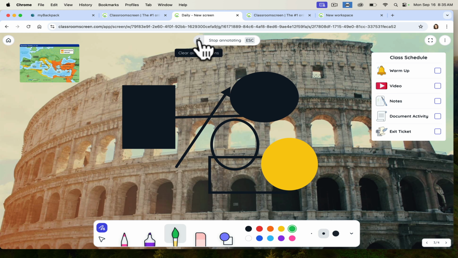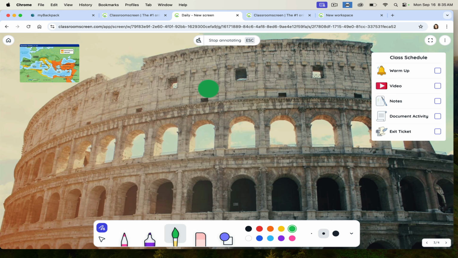I'm going to clear the annotations all at once using this feature. And the reason I wanted to show you annotations first is that you can use the annotations feature with anything that you put up on the board. So once you are in the annotations mode, you can draw all over any item that you have uploaded. So I'm going to stop annotating.